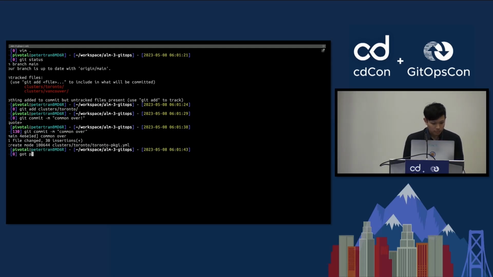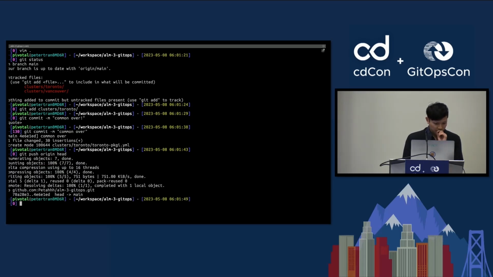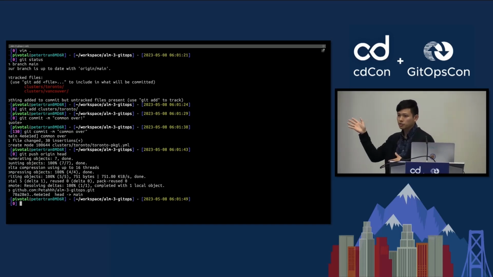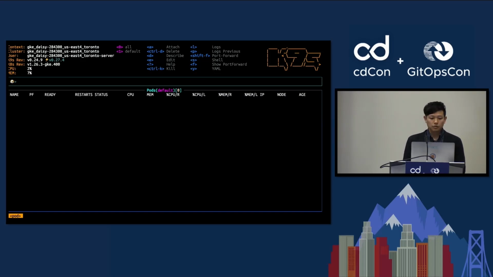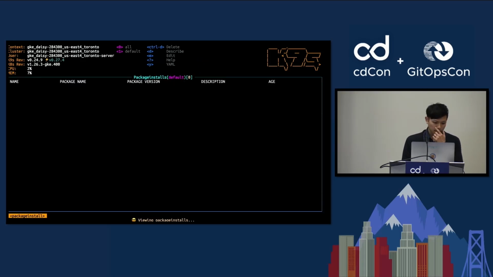All right, let's push it up. All right, so I committed my package install and the secrets file that populated the variables, and I pushed it up to my GitOps repo. Before this talk, I set up those customizations I mentioned earlier, and in that customization, I have a pointer to a secret that contained my Toronto kubeconfig, and in a moment, I should see, so this over here is my Toronto cluster. I should see the package install created in my default environment.